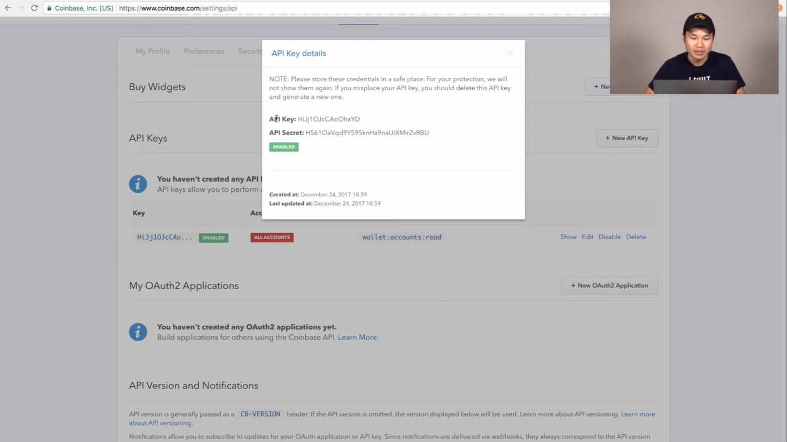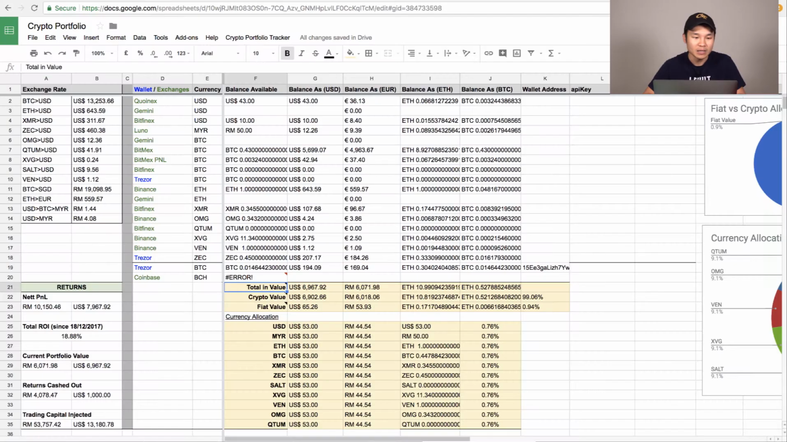There are two keys, the API key followed by the API secret. So copy the key. I'm going to paste it in here, column L. If you use my template, you can just follow along. If you use your own template, you can paste it wherever you want. Copy the API secret and paste it in here. So the very first argument, if you recall, is the currency that we are interested in, followed by the API key, followed by the API secret. So just like that, I have retrieved my Bitcoin Cash balance in real time.